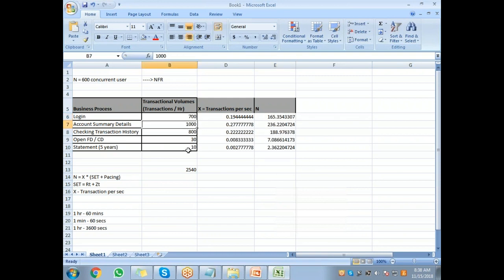Similarly, you get the fraction of this load across all the other loads. How do you get the fraction? 1000 divided by 2540. You get the fraction for this particular group, multiplied by the overall 600 users. If you didn't understand, blindly go with this formula: this divided by overall load multiplied by total number of concurrent users.